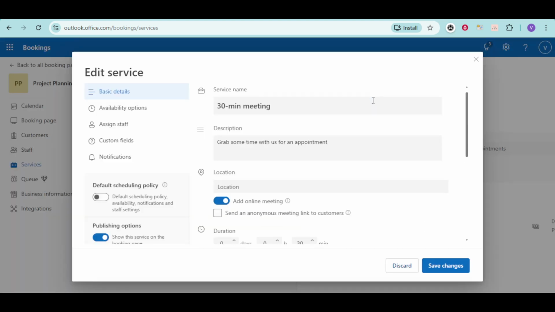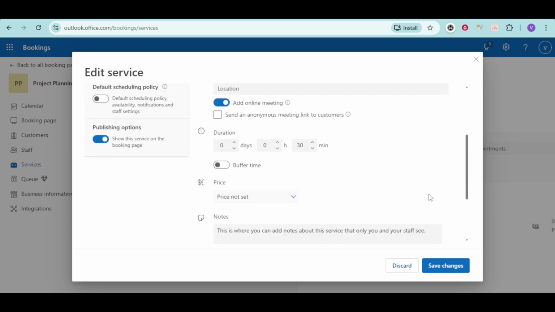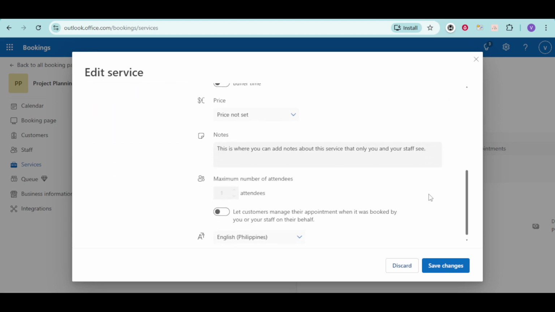Once you're in the service editor, you'll see several tabs or sections across the top. Make sure you're on the Basic Details tab. This is where you define the core information about that service, like its name, description, and key settings that affect how people book it. In the Basic Details section, look for a field labeled Maximum Number of Attendees. This field controls how many people can book the same time slot for this specific service. It's really the key to deciding whether this behaves like a private appointment or a group session.